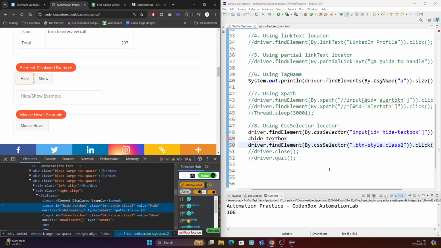So that's all for XPath and CSS selectors. It's very important.